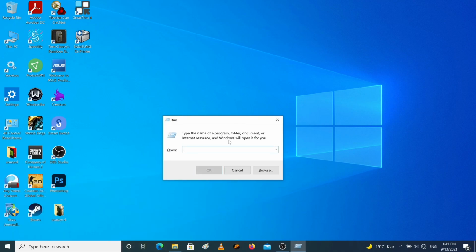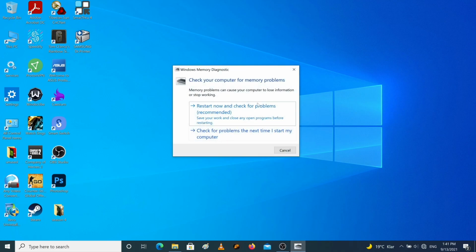From here you just type mdsched.exe. Just click OK, and you click on the first one, restart now and check for problems. And then you will see if you have a faulty RAM or not. It can help a lot. If your RAM has serious problems, then the only option that remains is to replace it with a new one.